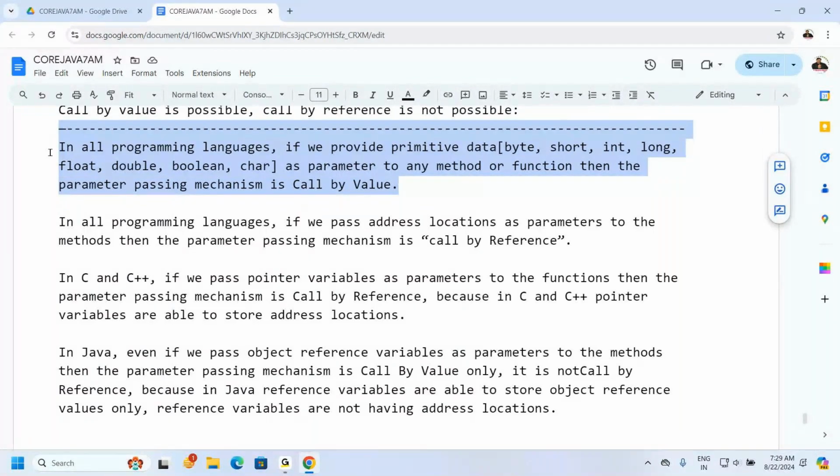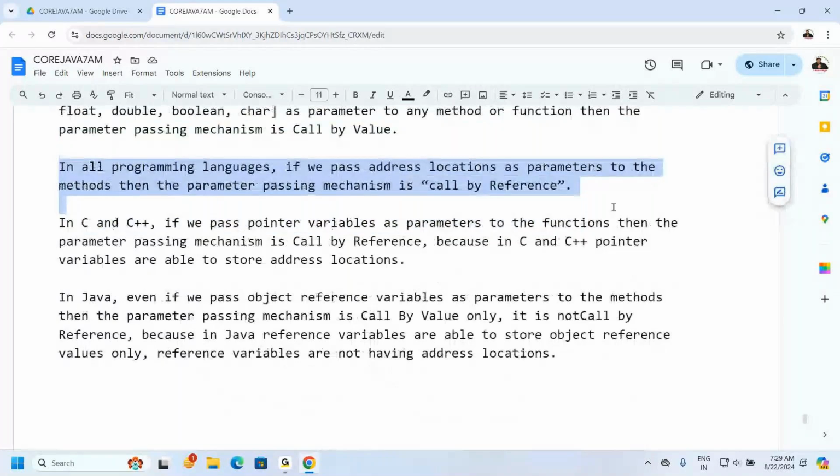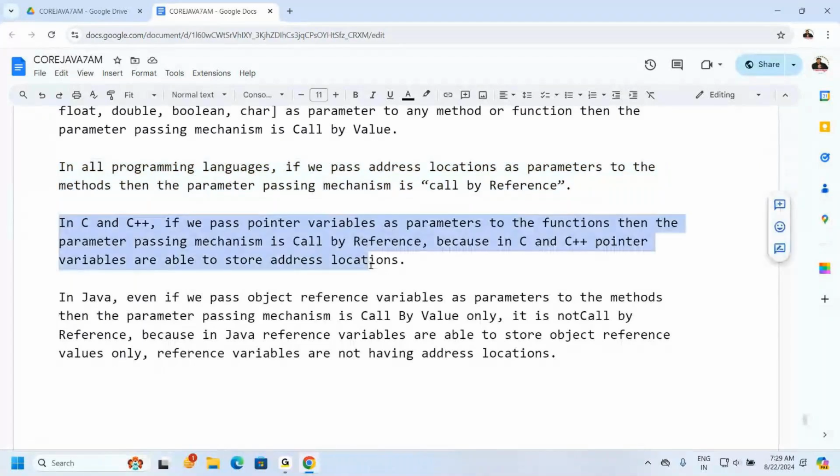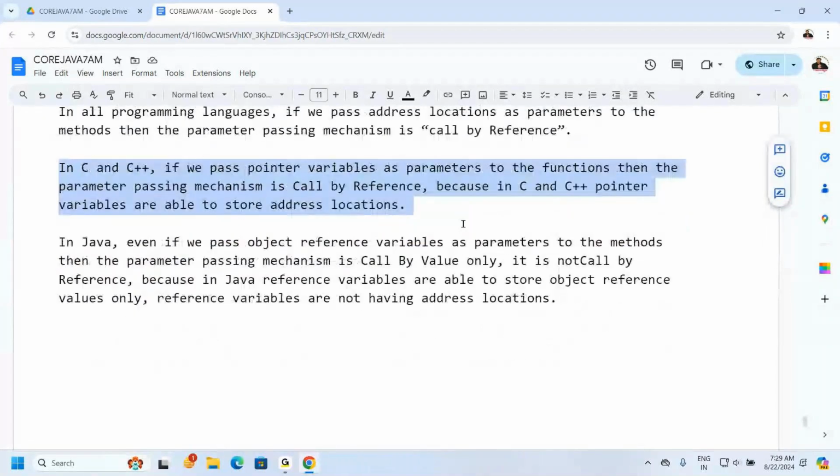In all programming languages, if we pass address locations as parameters to the methods, then the parameter passing mechanism is call by reference. In C and C++, if we pass pointer variables as parameters to the functions, then the parameter passing mechanism is call by reference. Why? Because in C and C++, pointer variables are able to store address locations.